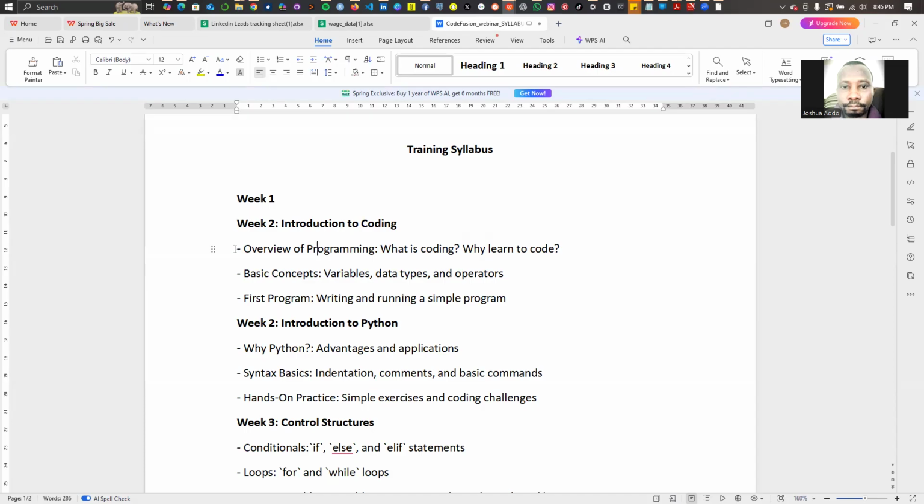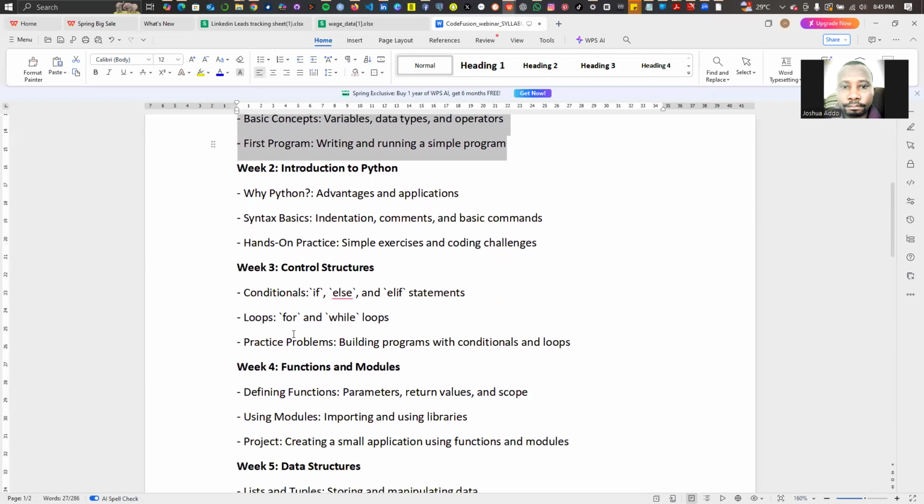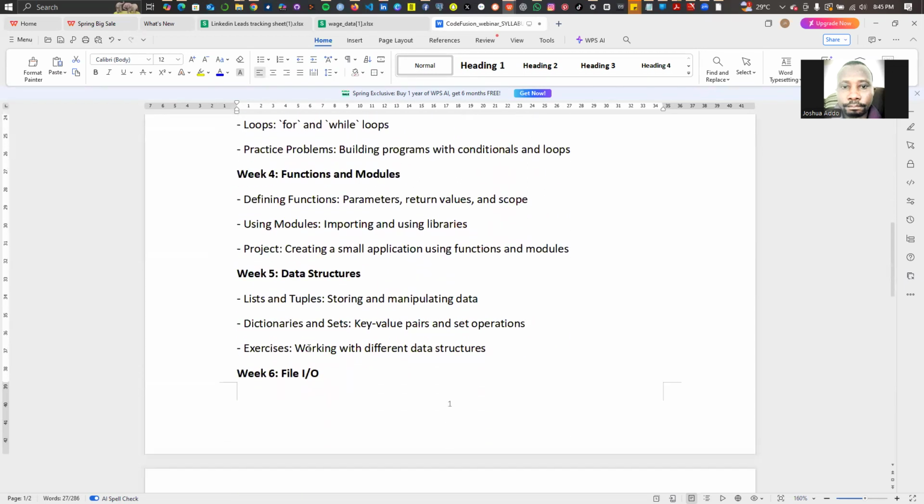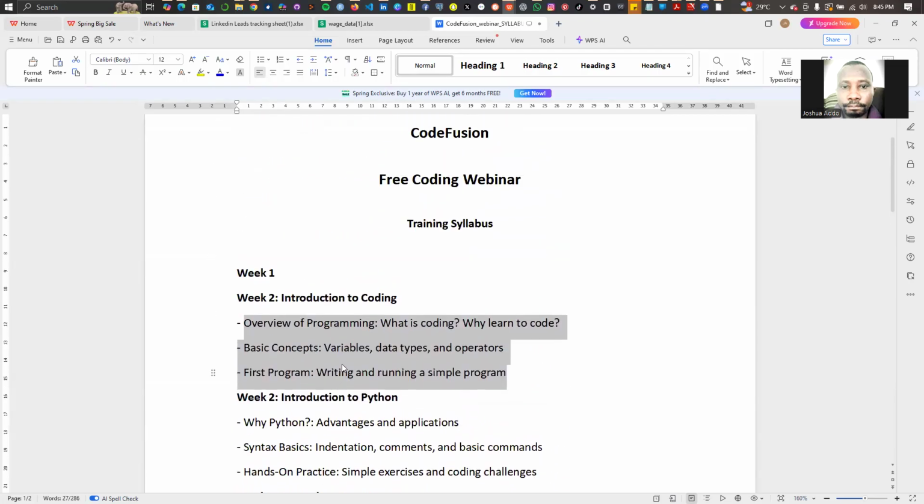Even though they are very basic building blocks of programming, they are actually the foundational elements in programming. Without these things, like week 1, week 2, week 3, at least up to about week 5, you cannot do any programming.